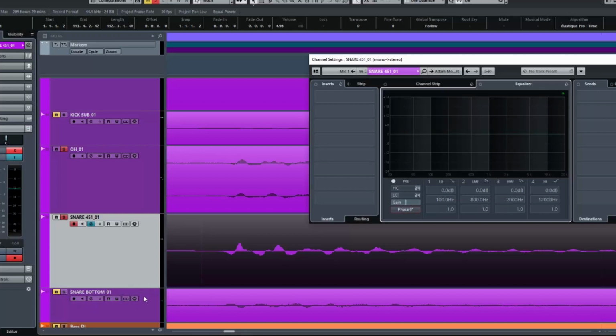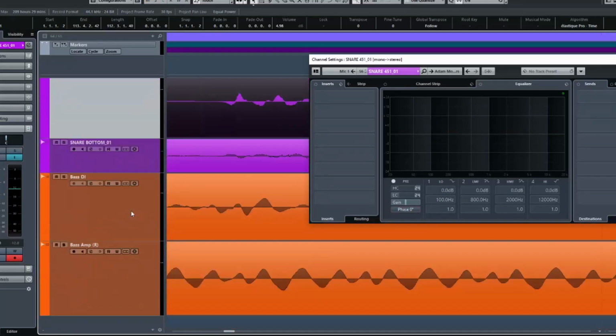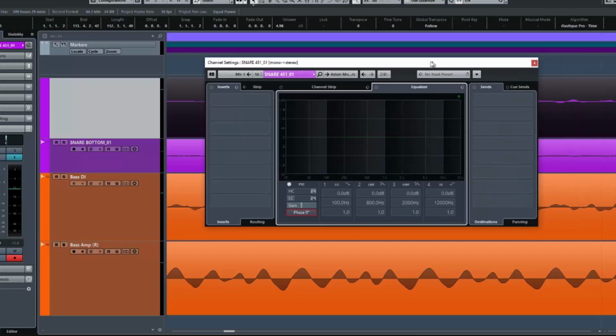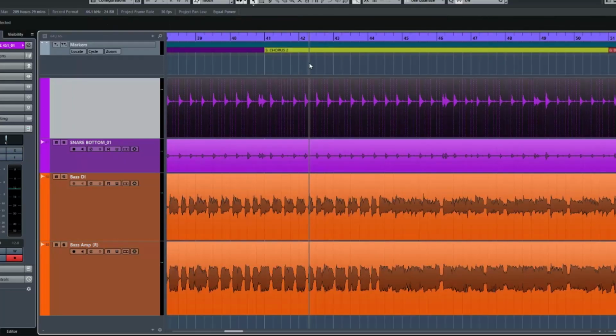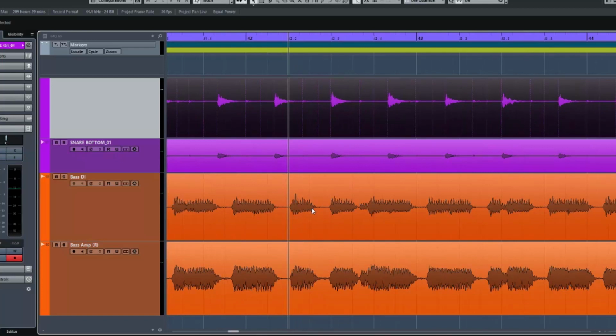Once we have that worked out, then all of these drums are in phase with each other and should sound great. So let's now move on and have a look at the bass, and the process is pretty much the same. The main thing with the bass is if it's a DI and an amp, more than likely it may not be 180 degrees out of phase, because it will be a latency thing.